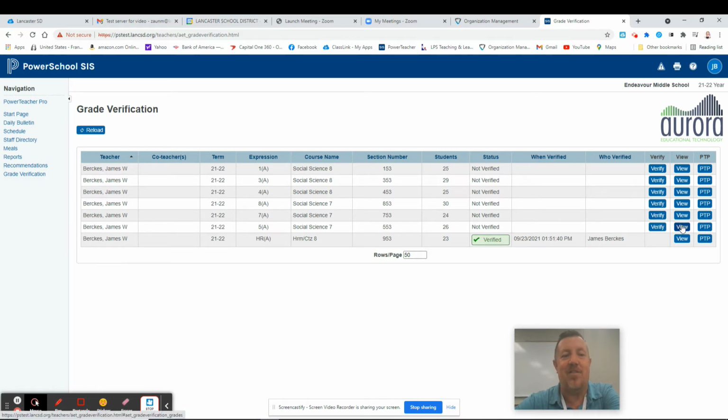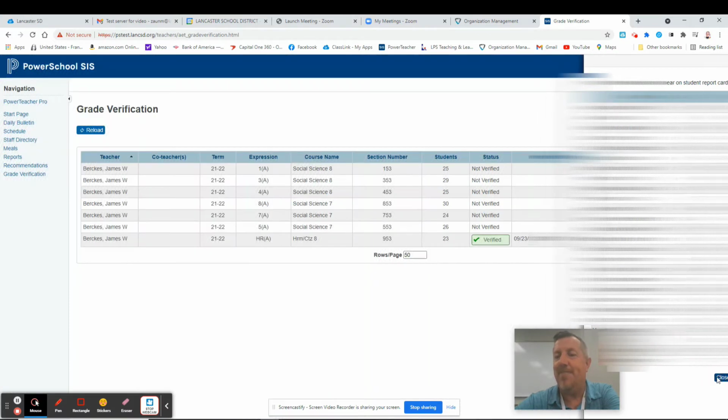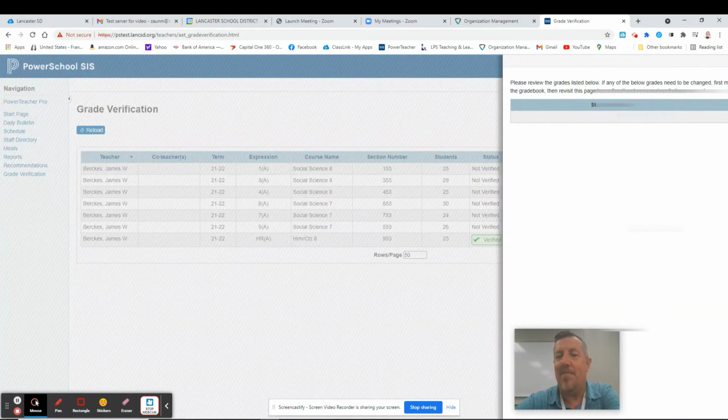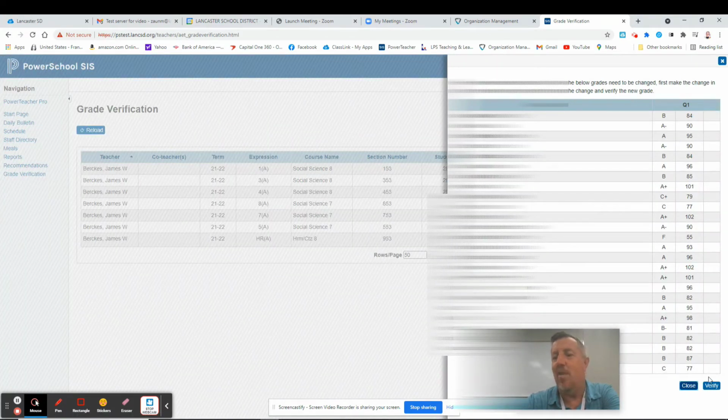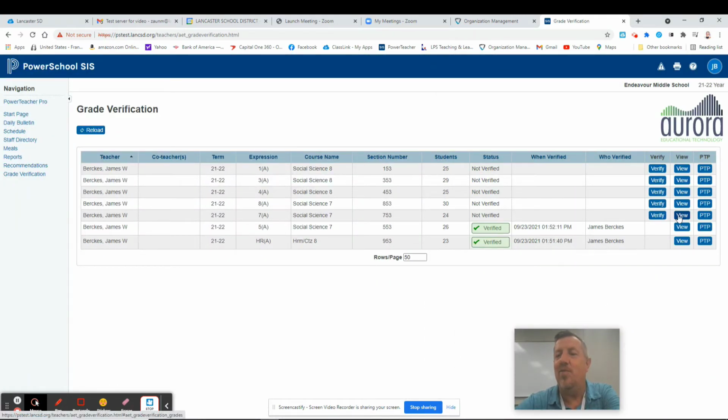So I'm going to go to another section here. Click the verify button. Again, you'll see all the grades, all the percentages. If there was a comment, there'd be a blue dot there. If you're happy, you simply hit the verify button again, check them over one more time, hit verify, and you're set to go. And you would do that for every period or every section of your grade book.